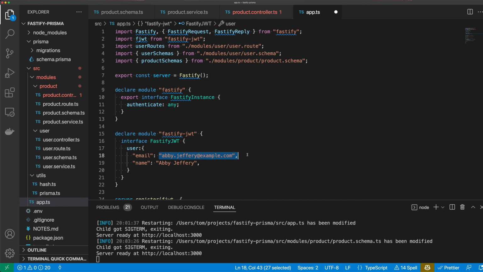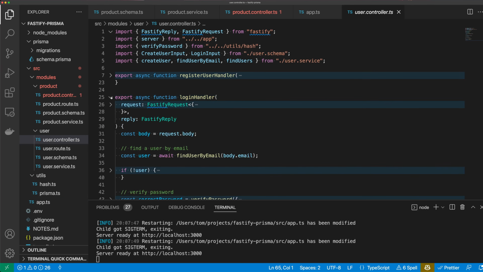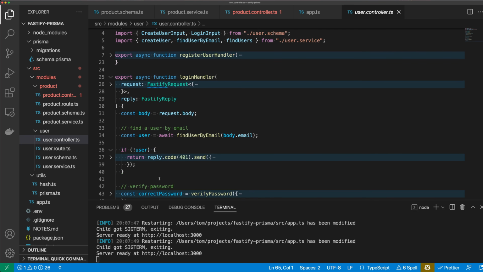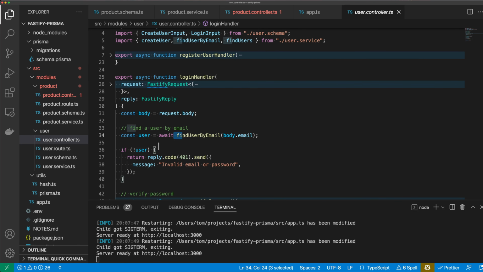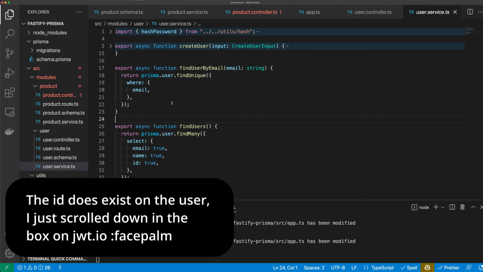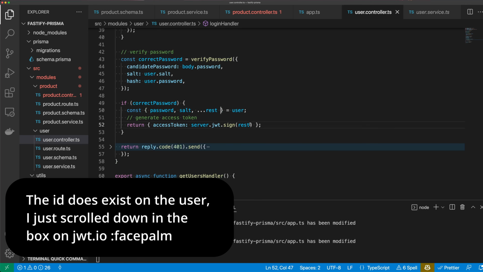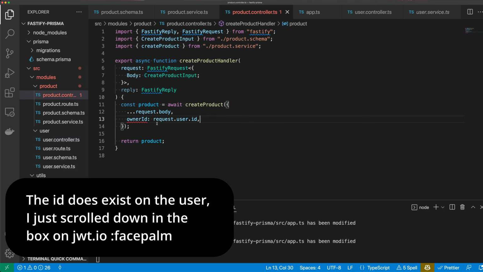So we can say email is equal to a string. Name is equal to a string. We can also say ID is equal to a string. Let's go double check our user controller where we're logging in. And we're finding the user by the email. And we're selecting all the fields. And we're not taking the ID off. So the ID should exist on the JSON Web Token. But we should verify that if we have any errors when creating our product.